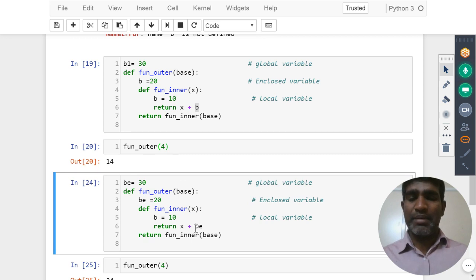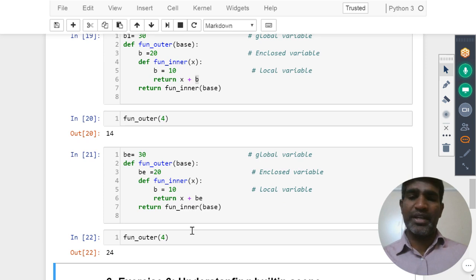Now I am saying here be. be is not available in the local variable. Okay, and in the enclosed variable, be is available here. And global also we have it. But still, does it give the priority to the enclosed one or the global one? Enclosed one. Hence we are going to get 4 plus 20, that gives you 24.